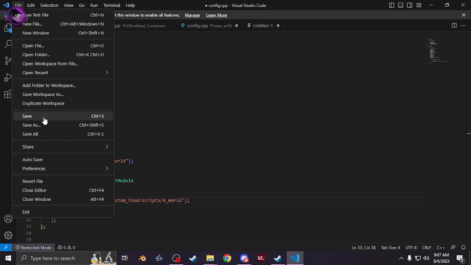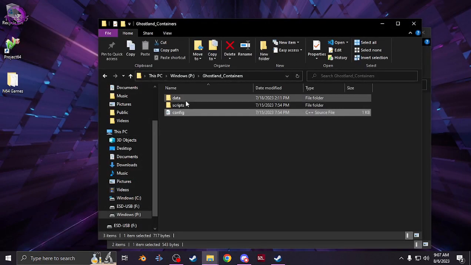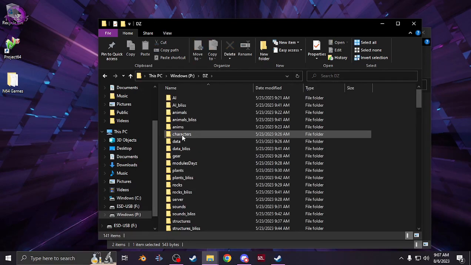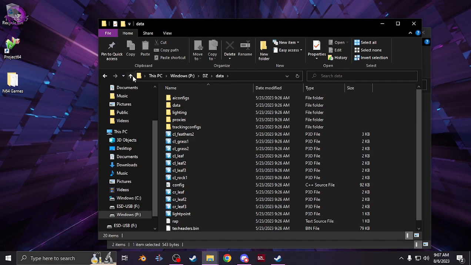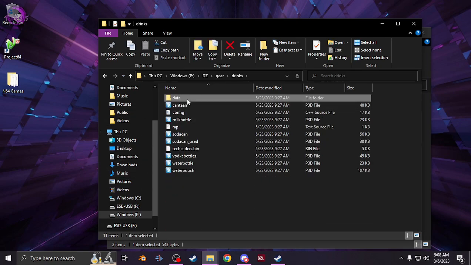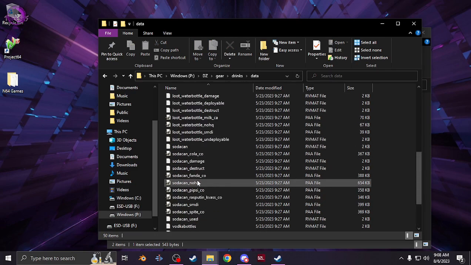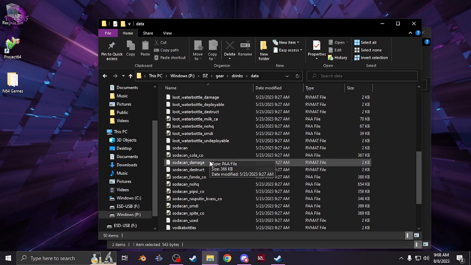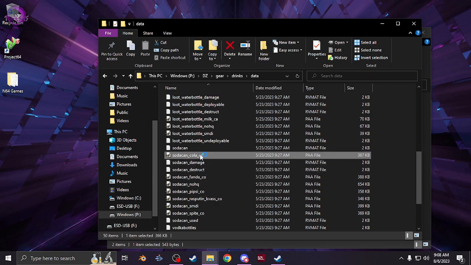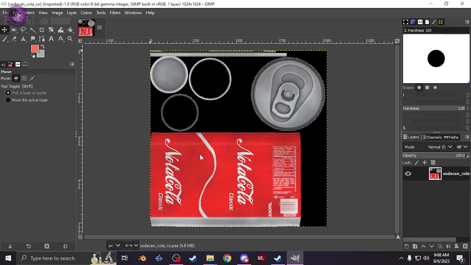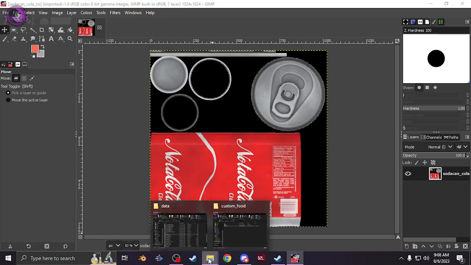Then, once you have that, if you're doing a drink, you can go to your P drive, DayZ, data, not data, sorry, gear, go to drinks, and then you go into their data, and this will have all their PAAs for all their drinks. You can just pick up a soda can, any of them, cola, or anything. It'll look like this here. Let's load it up in GIMP.